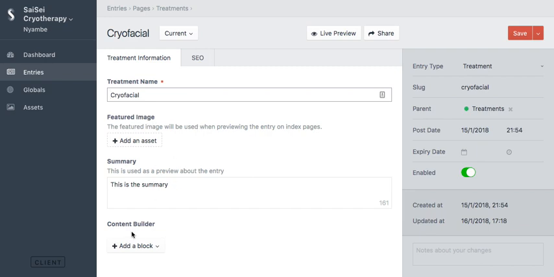However, below that, you've got a content builder as normal, so a treatment can be anything. It can be images, video, text, whatever you need it to be. So you've got that power of the content builder with a few extra fields above it.